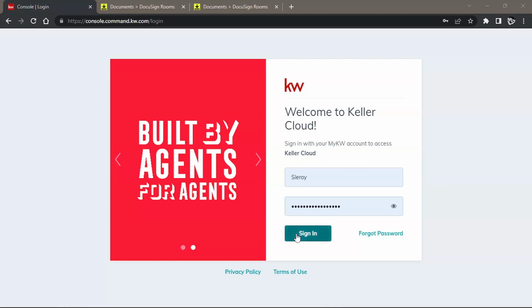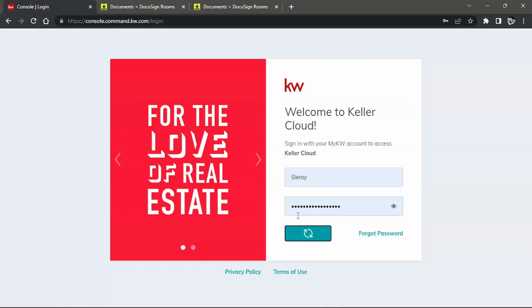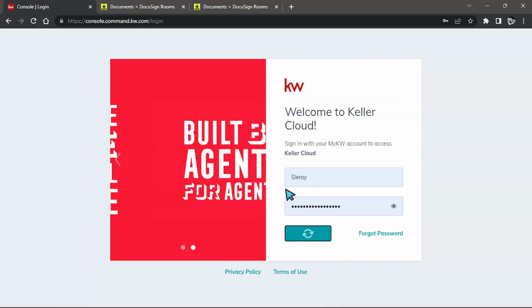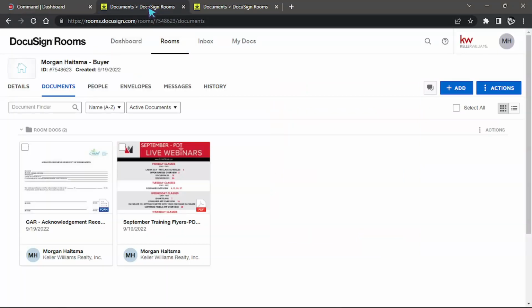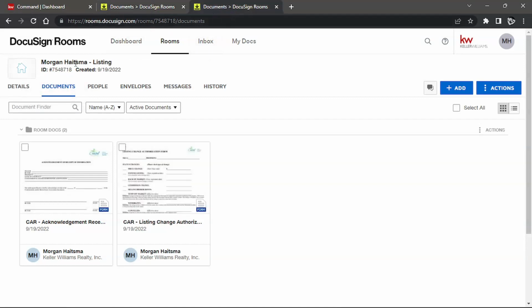So what we're going to do here is sign into our KW Command. As this is signing in, what we would typically do is create an opportunity. And within that opportunity, we would have our DocuSign rooms attached. As this is loading up, we'll take a look at two of our opportunities that we've already created here. We have a Morgan Heitzma buyer and a Morgan Heitzma listing, so you can see the difference between both sides. Again, full disclosure, these are already created and connected opportunities within my KW Command for these DocuSign rooms.